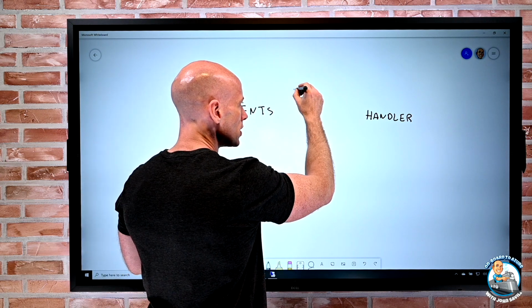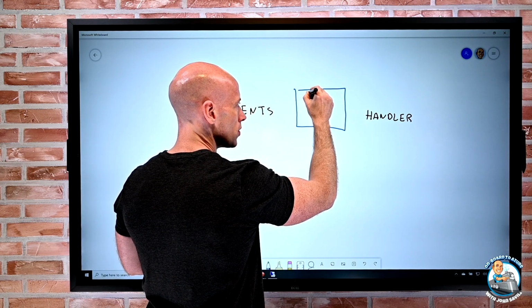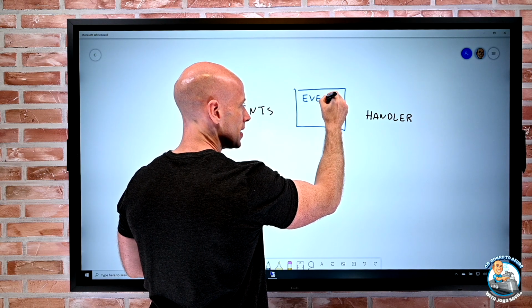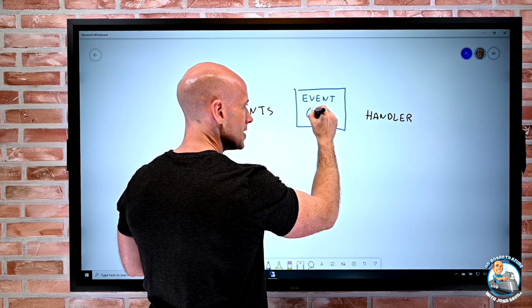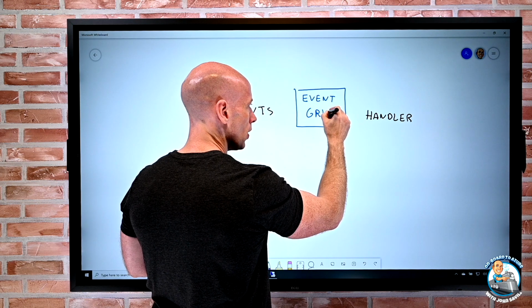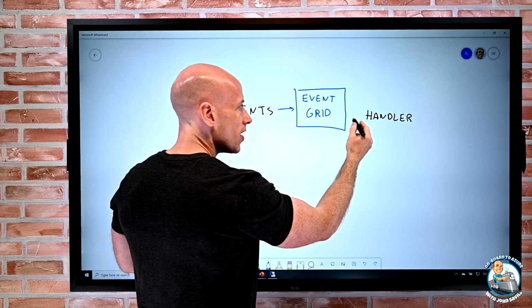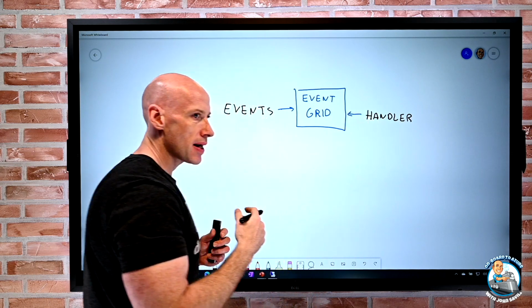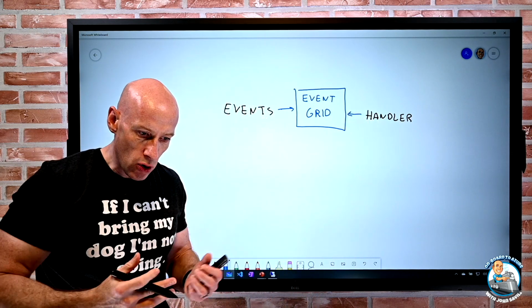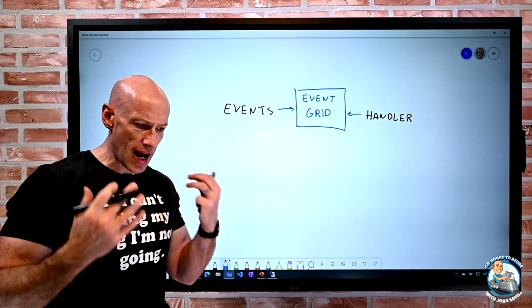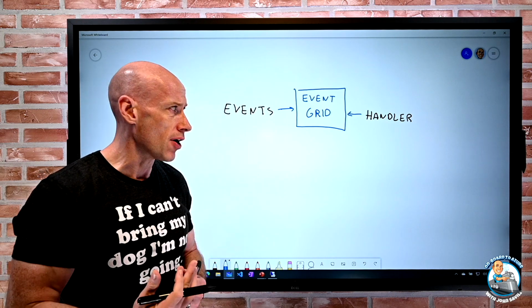So what Event Grid does is, remember, Event Grid sits in the middle and it does that polling and it does the checks for that. And then various types of handlers can basically say, hey, I want to get told about this. It could be a webhook, an Azure Function, Event Hub, whatever.